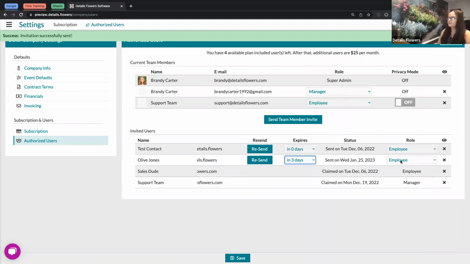Also right here, you can change the role for each person before they accept the invitation. So if you accidentally send it out as an employee and you wanted them to be in there as a manager, you can come in and adjust that role here and then click the save button down here at the bottom. Do keep in mind though, per my previous conversation, that anyone who's marked as an employee here in Details is not going to have access to all events. So they're only going to have access to events that either they have created themselves or that they have been assigned to by either an owner or a manager.